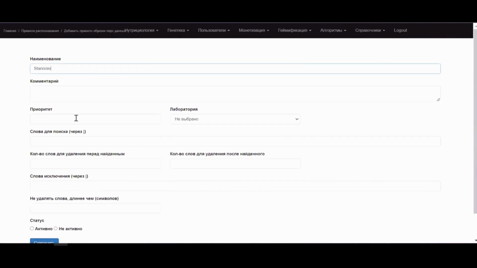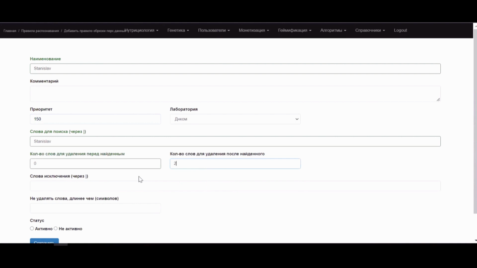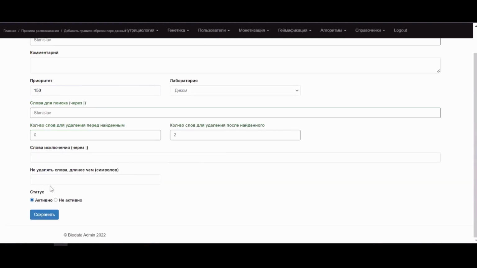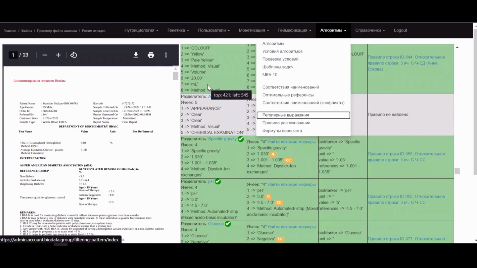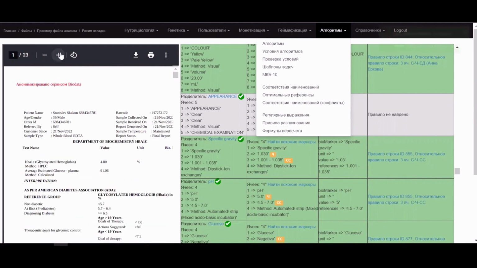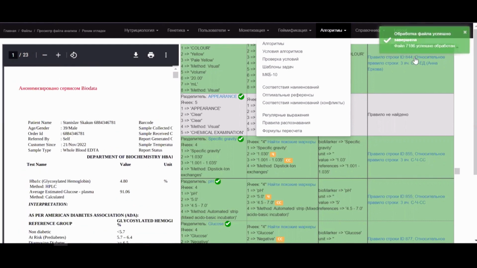So the rule will delete anything after the word Stanislav. So after the word Stanislav, it will delete the two next words, and it will be active, and it's okay. So I put priority and all other metadata here, and now it will also be working to delete when it finds Stanislav. It will understand it's a name. Now we are working together with the machine. While I've been working, the machine had been working too, so I'm not losing time.